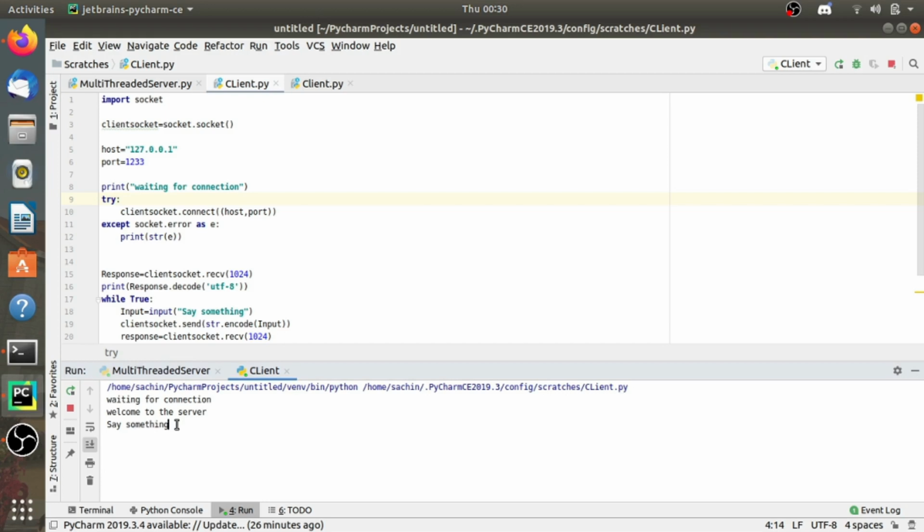And it is saying 'Say something'. Again, let's see the server output. As you see here, it says connected to the specified IP address and port, and it prints thread count is equal to 1. So the first client is successfully connected to the server. Now let's come back to the client output, and here I am giving the input as 'hello server'. We get the output as 'Hello, I am server, hello server'. So it is working fine, and we are successfully interacting with the multi-threaded server.